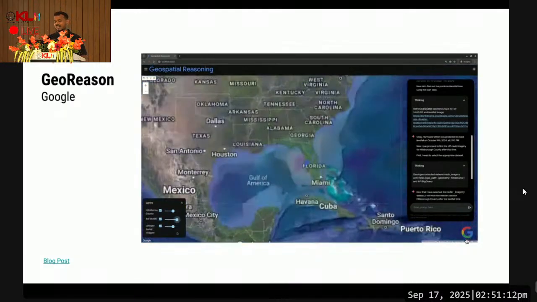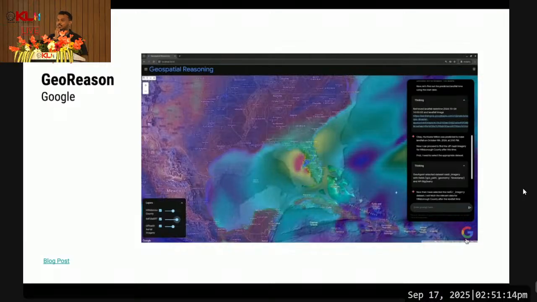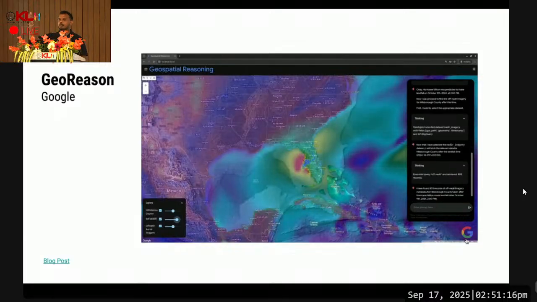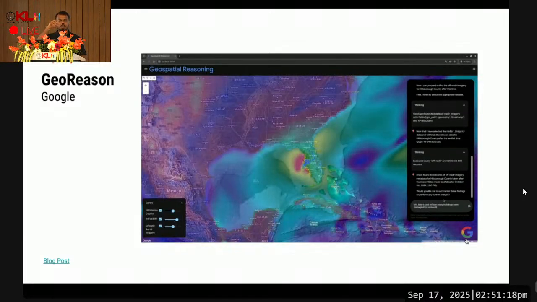Then the next query is, okay, how many buildings were damaged in here? So it's also able to pull building footprints data, then do a delta of all the buildings before and after, and give you a rough estimate of how many buildings were damaged in that area. And the third query was, yeah.